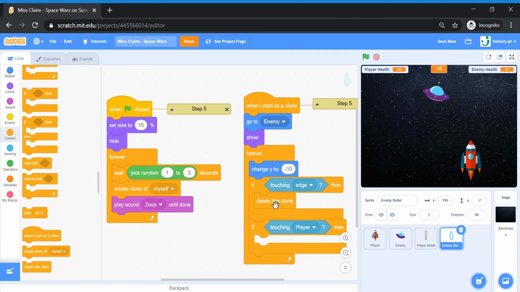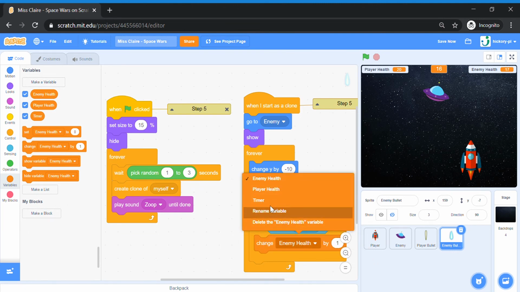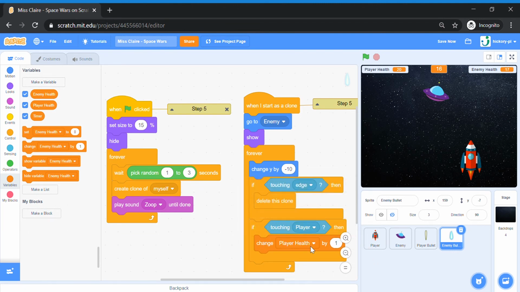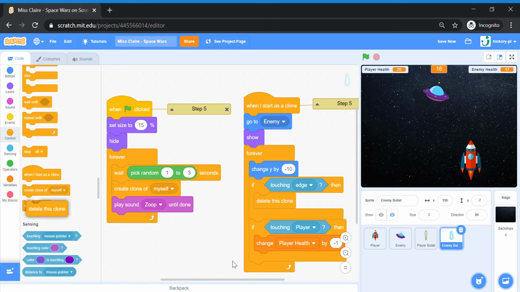But if the bullet touches the player instead, it's going to first change the player health. Okay, remember this enemy bullet. So enemy bullet hit player must change player health by -1. Once the work is done, we need to delete the clone also. Okay, great. Now let's test this out.